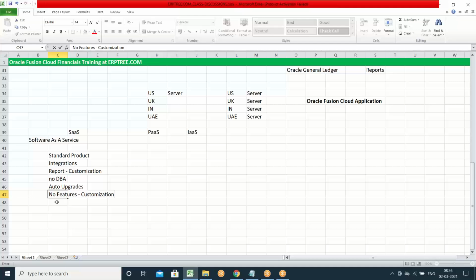If you are a SaaS customer, whatever product Oracle is providing, you can use it. If you want to connect any other applications with the Fusion applications, yes, you can do it with the concept called integrations. If you want to create new reports in the payables application, receivables application, yes, you can create new reports. That is possible in SaaS.